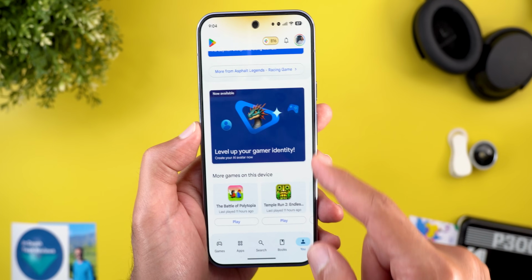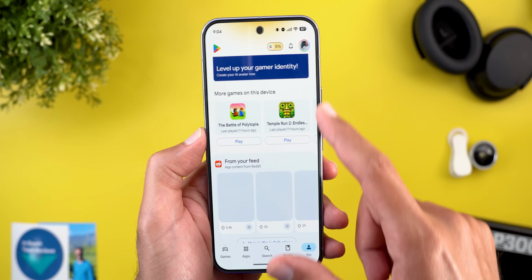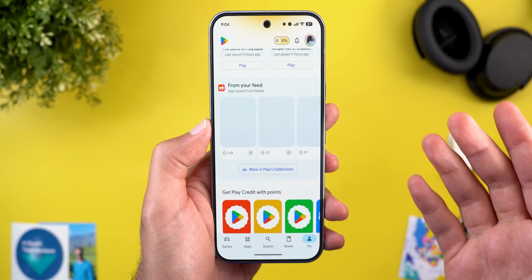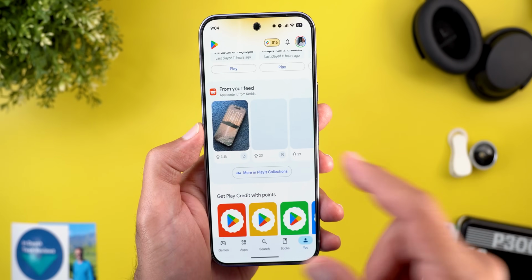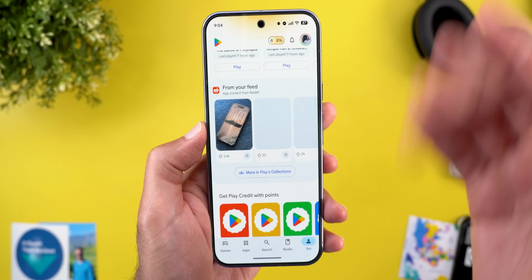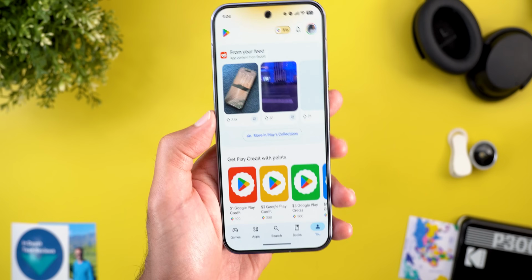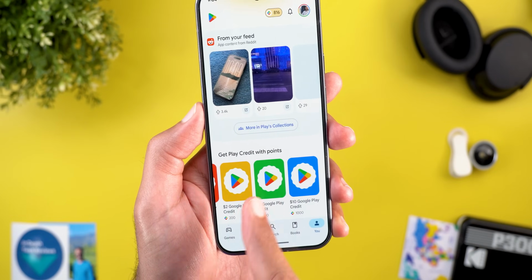Then you have the create your AI avatar shortcut here as well. And then you have more games on this device. If you are not a gamer, you will also still see some updates from your apps like Reddit. In my case, I have some updates from Reddit over here. And in other cases, I got updates from TikTok. And finally, you have a quick shortcut so you can buy Google Play credit using your points.